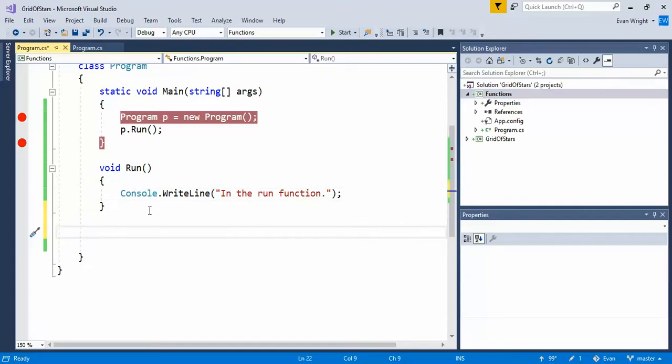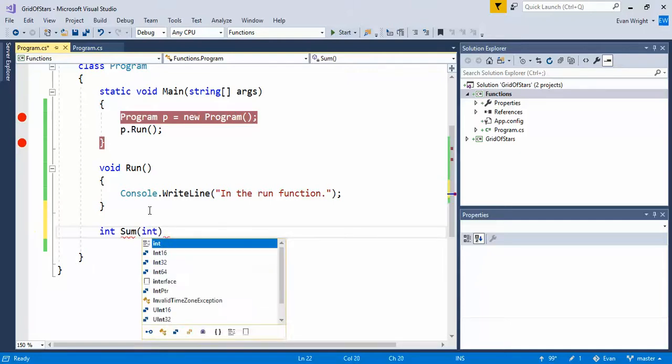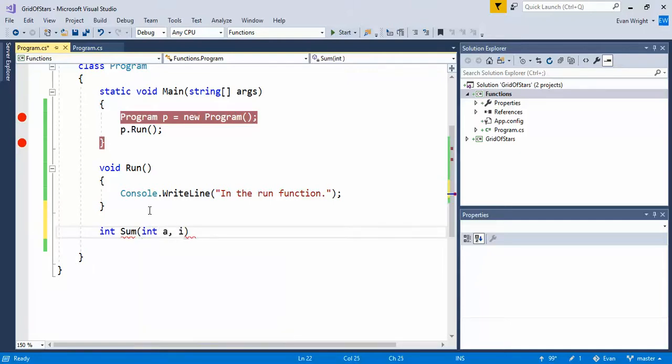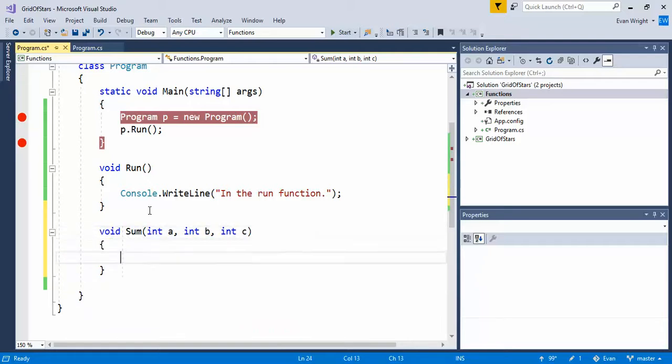Now let's make another function. I'll make a function called sum. It will take three integers, a, b, c. Let me make this a void function for now, then we'll get progressively more complicated. So it'll take three parameters: an integer called a, an integer called b, and an integer called c. And then let's just print out what the sum is.